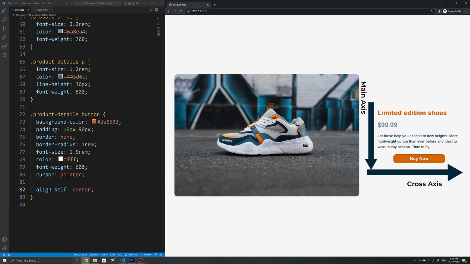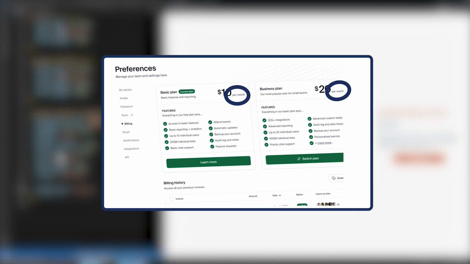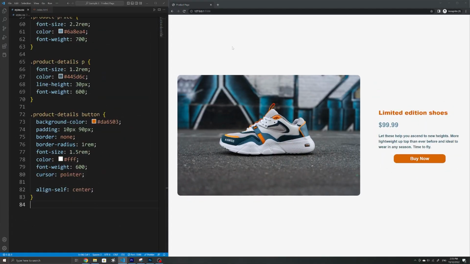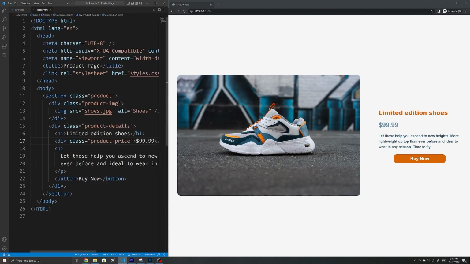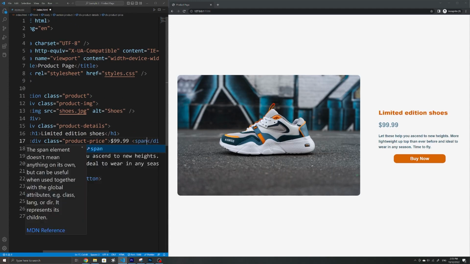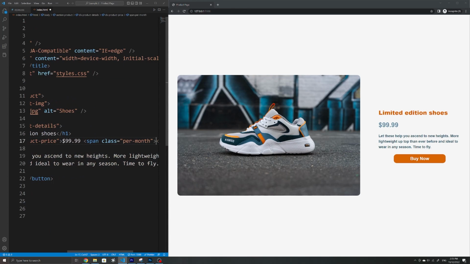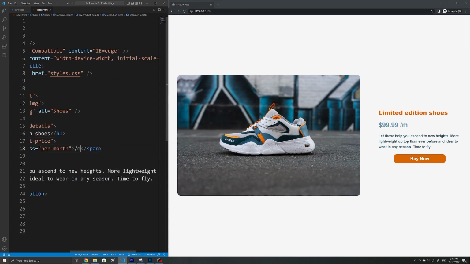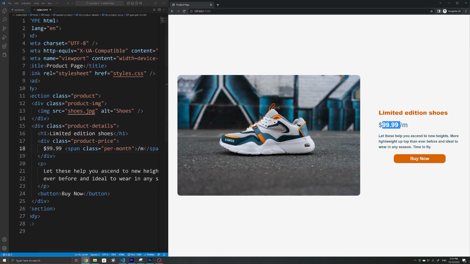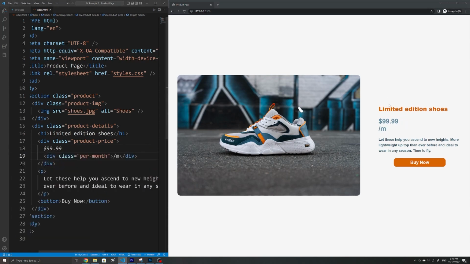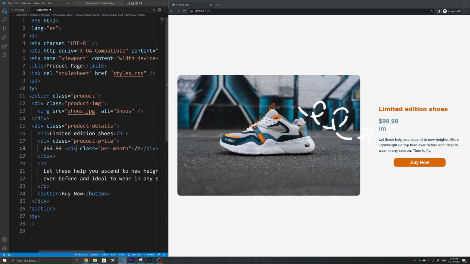Another common use case of align self is within a pricing component to make the per month tag appear below the price. It doesn't make sense to do it here, but I'll just showcase it as an example. To do this, we place it in a span tag. I'll give it a class name of per month to be able to select it separately in our style sheet. We place it in a span here and not a div, because if we place it within a div, it will take up the entire row due to its display property.